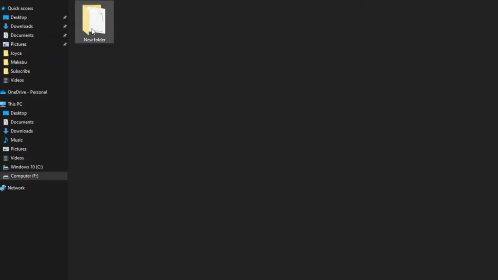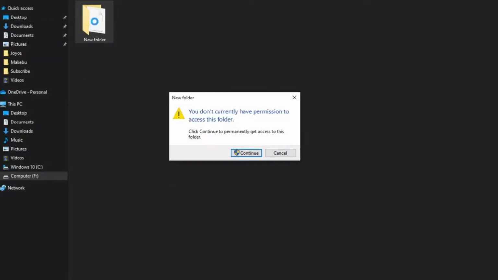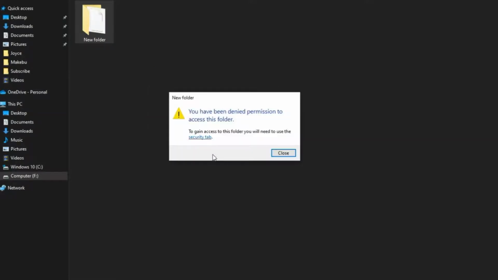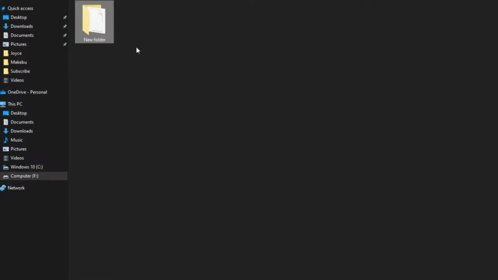I have refreshed it. So when I try to open it, it will show like this: you don't currently have permission to access this folder. When you click continue, it also says you have been denied permission to access this folder. Okay, how can you return the permission to yourself? So the process is this.